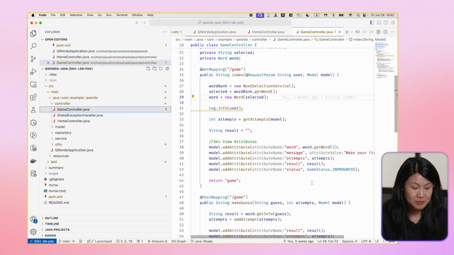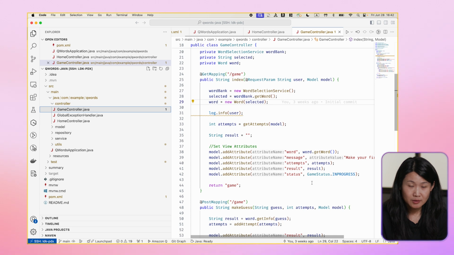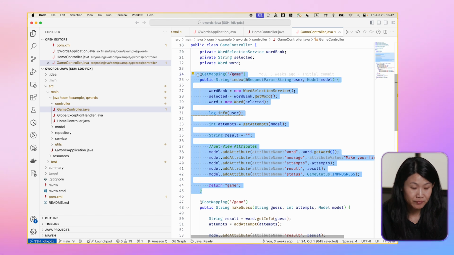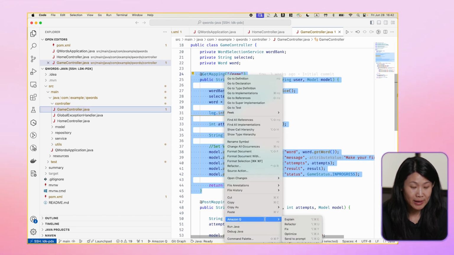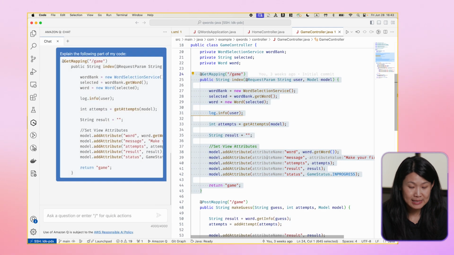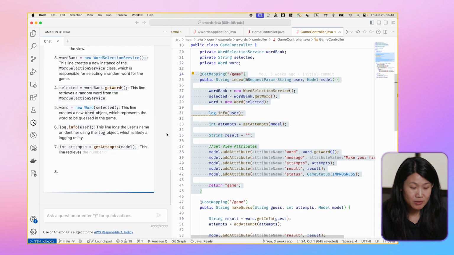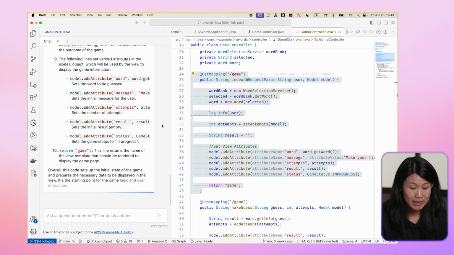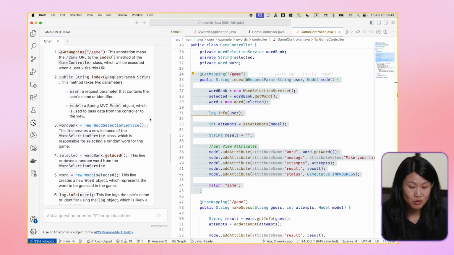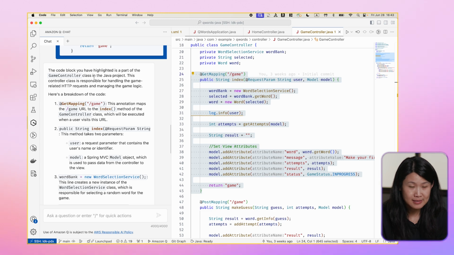For code explaining, we can select the index function in the GameController.java file. With the code selected, right-click, and in the Amazon Q context menu select Explain Code. Amazon Q explains that the controller class handles game-related HTTP requests and manages game logic, breaking down the code logic for us. We can see the GetMapping annotation maps the game URL to the index function, which will be executed when a user visits the game URL.